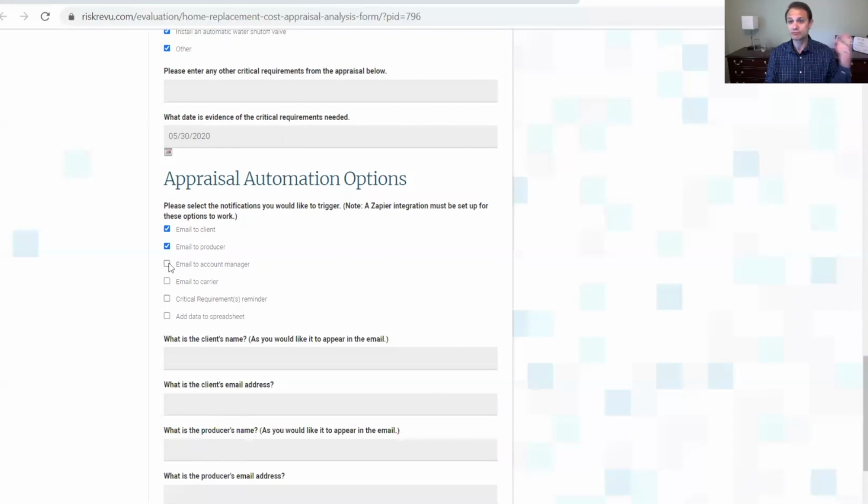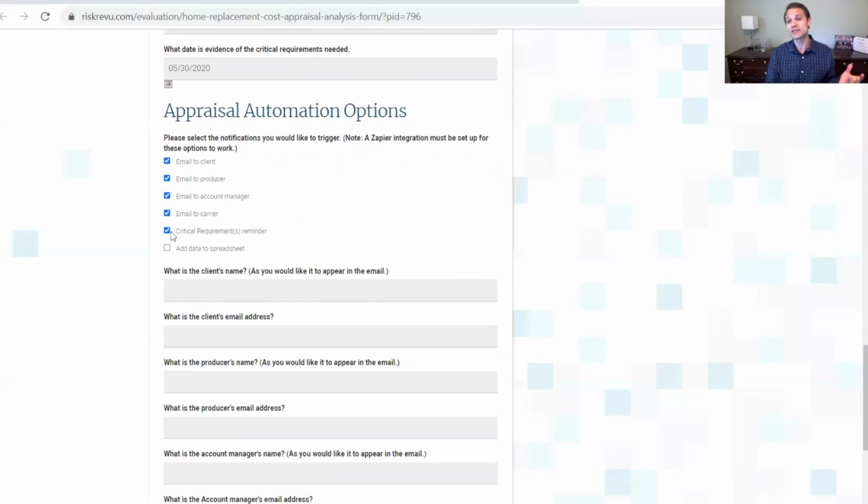Email to the producer. Maybe you just want to email the producer and send them this information, so they have the analysis in their inbox, and then they can just call up the client and explain it to them to save some time. Maybe there's an administrator that's doing these analyses for the team, and they want to email it to the account manager. Same process, email to the carrier. Maybe you want to set up a critical requirements reminder to the client that says, you know, your critical requirements are due by, you know, May 30th. Please make sure you have evidence of them to your agent by that date, that kind of thing.